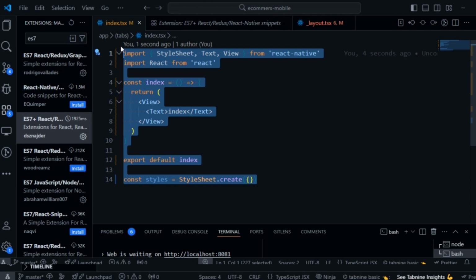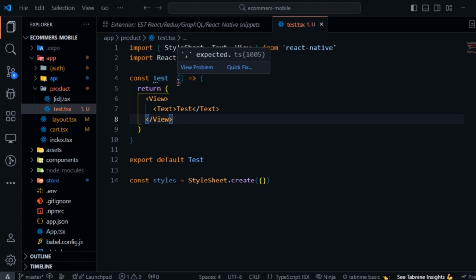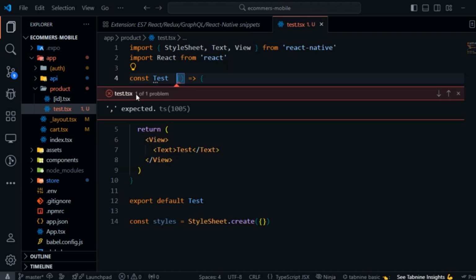ESLint helps you catch errors and enforce coding standards as you type. If you're using TypeScript in React Native, ESLint ensures your code is clean and follows best practices, highlighting errors and potential issues in real time.